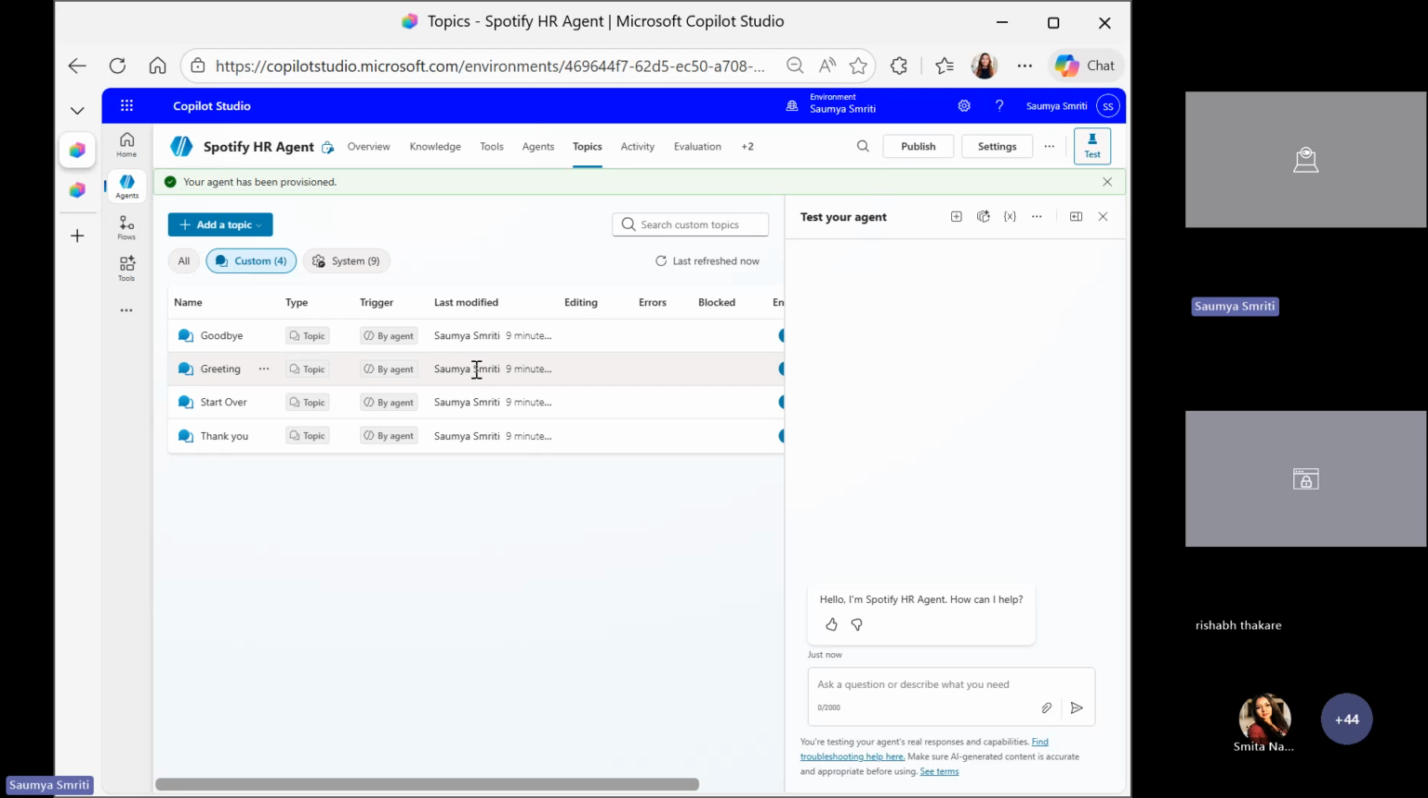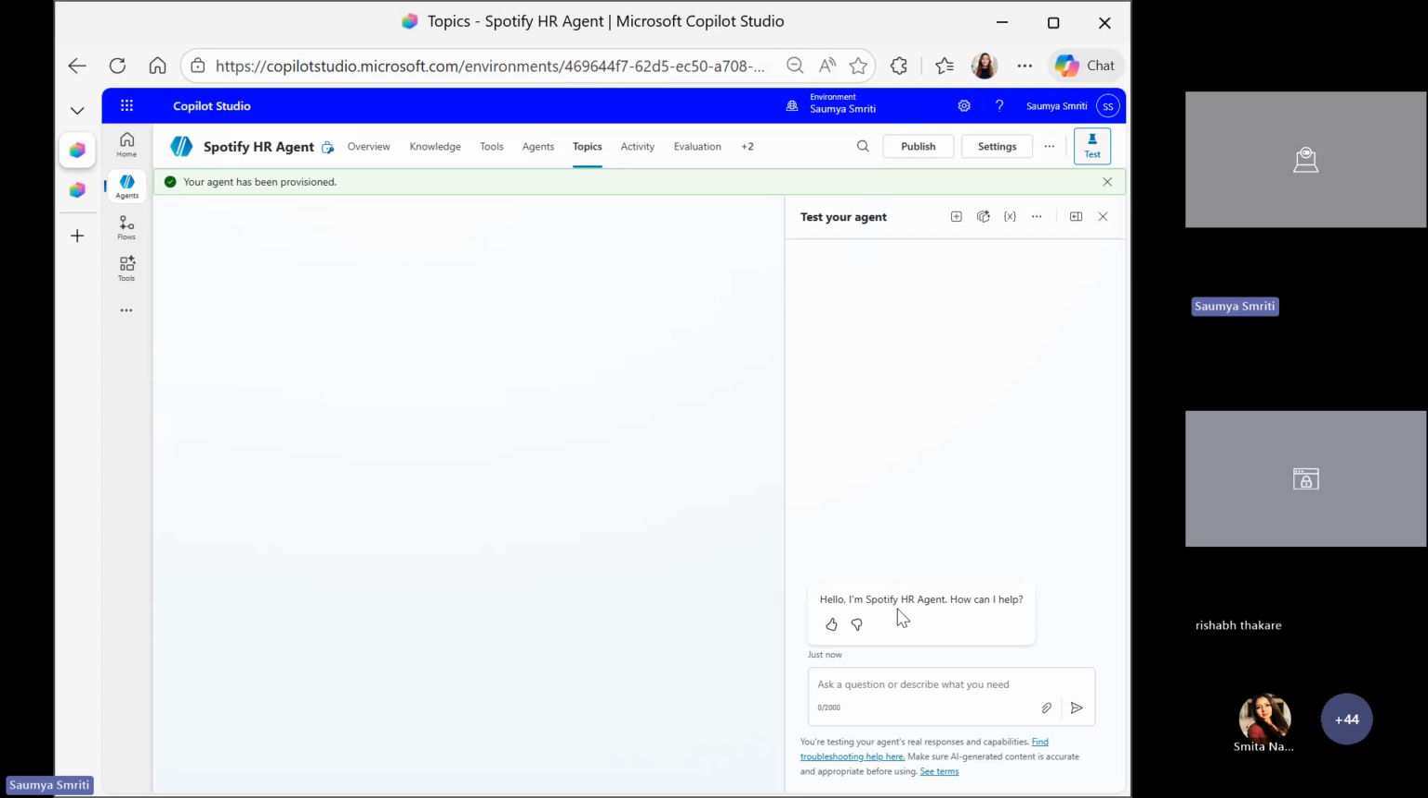So the message popped up here, right? This is based on the conversation start topic, and this is a pre-created one. I did not create it myself. I just directly ask a question and see how it answers based on the knowledge.